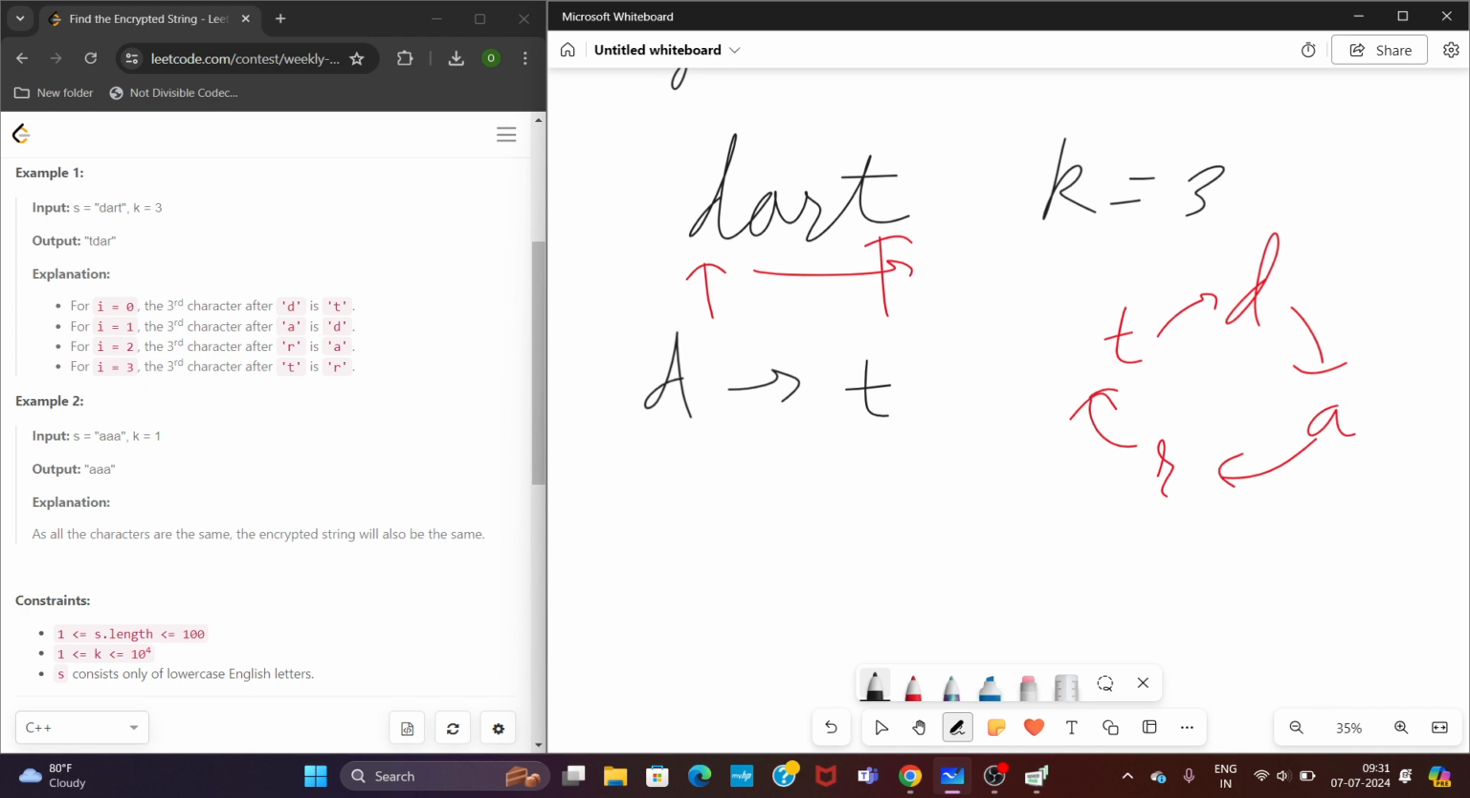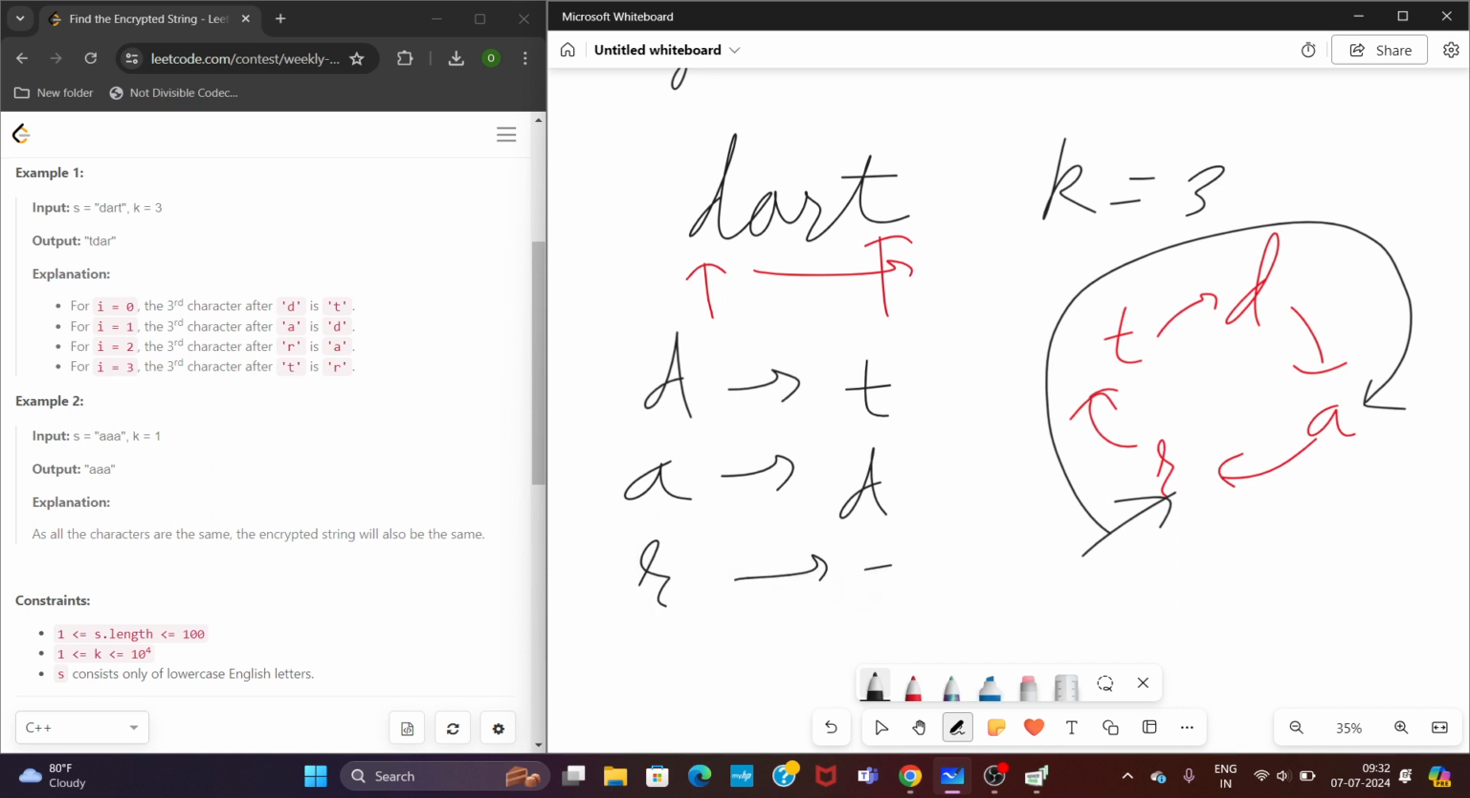Next our pointer is at A. After 3 characters, it will point towards D. So A is changed to D. Next is R. Our pointer is at R, so after 3 characters, it will point towards A. So R is changed to A. Is that clear?